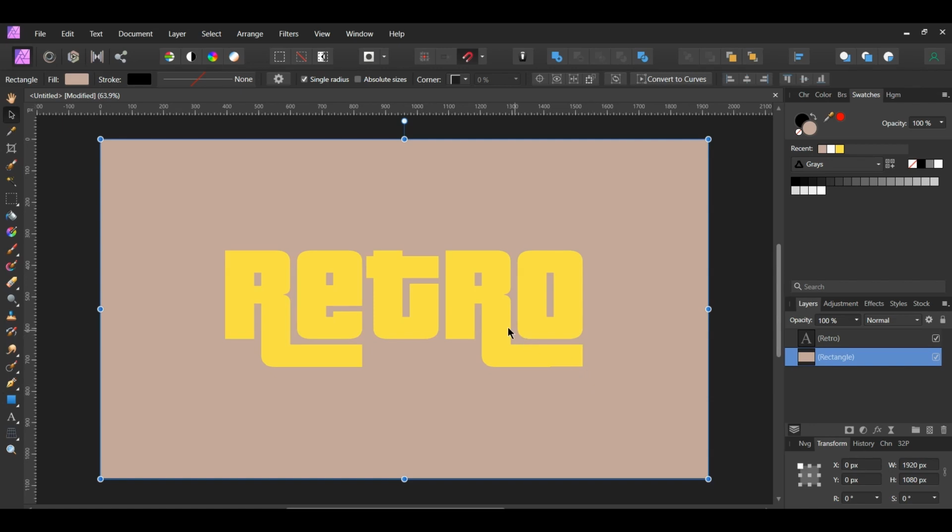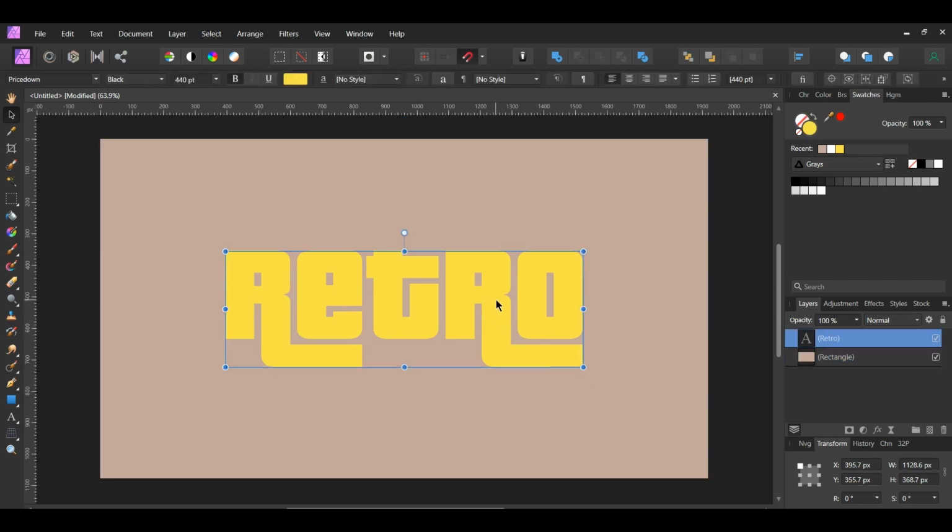After that, select the retro text. Then, press Ctrl and J 3 times to make 3 duplicates of the text. You should have a total of 4 text layers. Select the first text layer and label it green. We'll label the layers with the colors we want to apply to them.